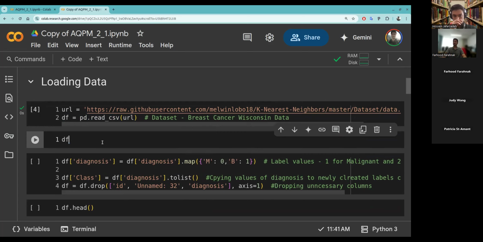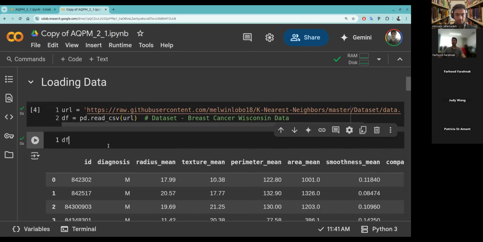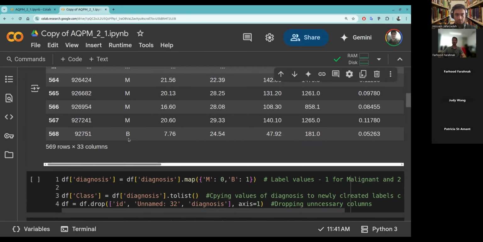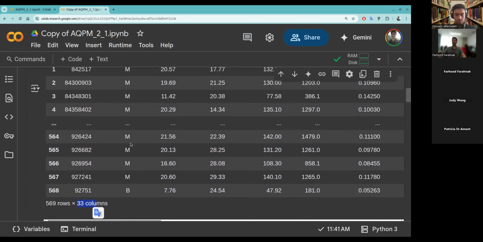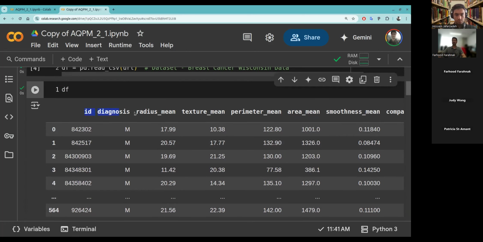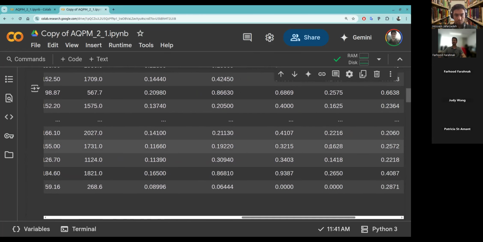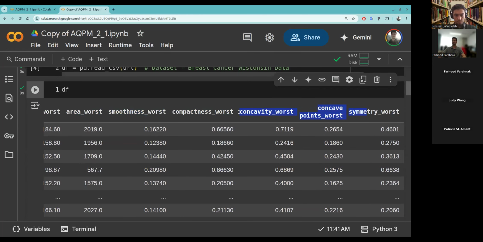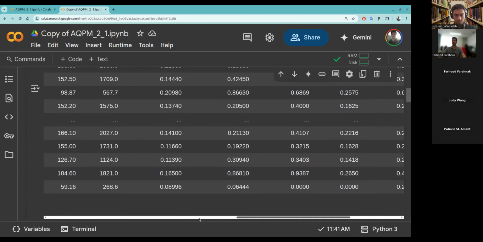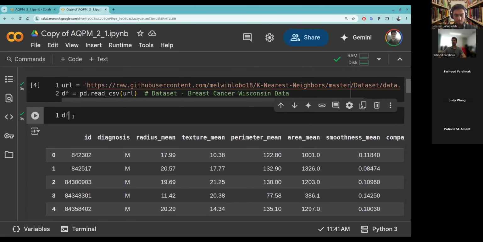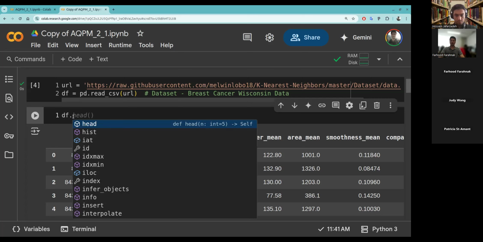By just typing the name of the data frame, you can see what's inside. So it has 569 rows or samples and 33 columns. Here we can see the title of each column and so on. We can scroll to the end to see the other columns as well.